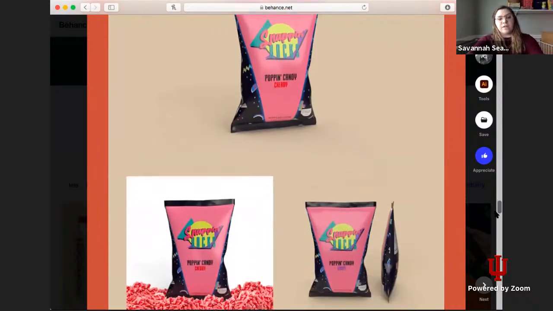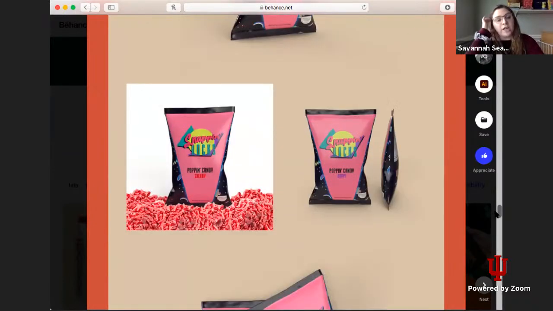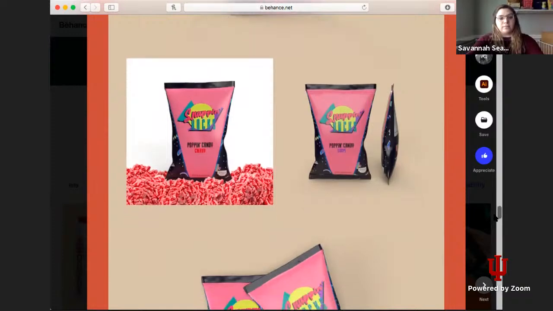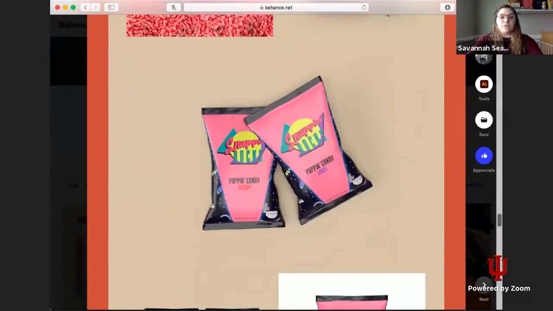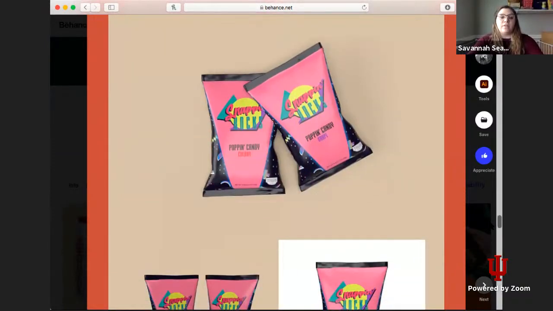I chose 2 flavors for this product. There is cherry. You can see right here the product with the cherry rocks in that setting with it. And then here's just the 2 flavors next to each other. The other flavor is grape.